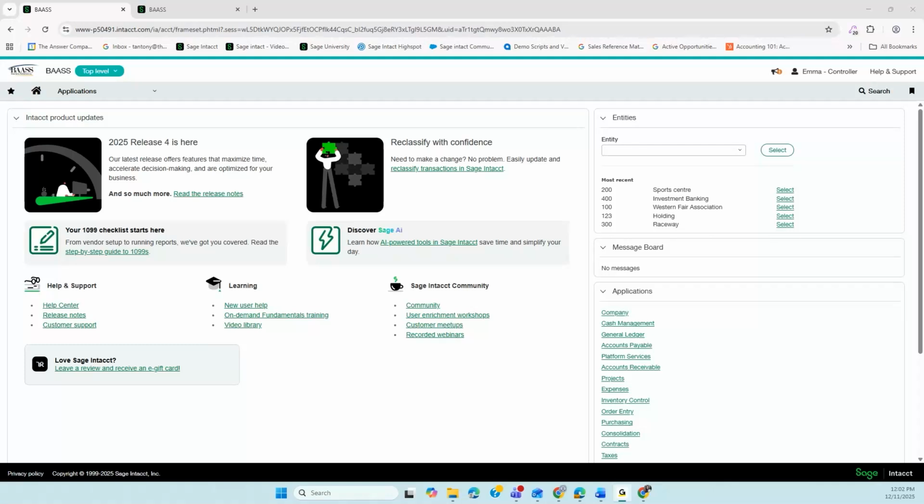Sage Intacct is a cloud-based financial management system, and it is designed to streamline and automate your accounting processes. Intacct is going to provide real-time visibility into your financial data, and it is going to help organizations modernize everything from their core financials to their AP, AR, cash management, and more. All of that in one integrated platform. This is the home screen you see when you log into Sage Intacct.